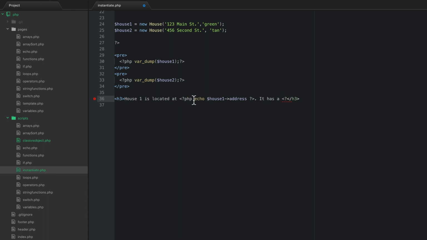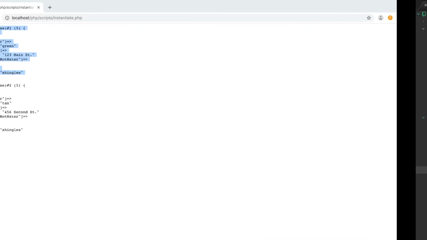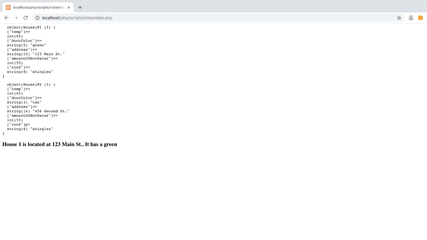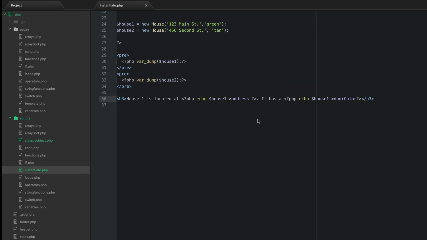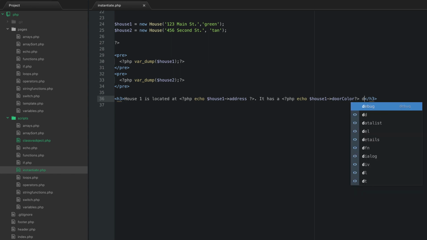And I'll show you a shortcut later on this, but so we can say it has, open and close your PHP tags, echo, and then you access house 1, and then use the skinny arrow, and now we're going to say door color. Okay? We'll close that. So now let's go ahead and refresh the page and see what we got. So now you can see in the browser it says house 1 is located at 123 Main Street. It has a green, then we got to finish that sentence there, it has a green door.